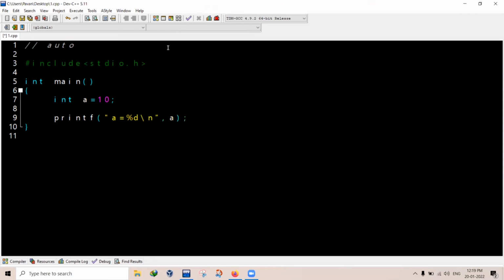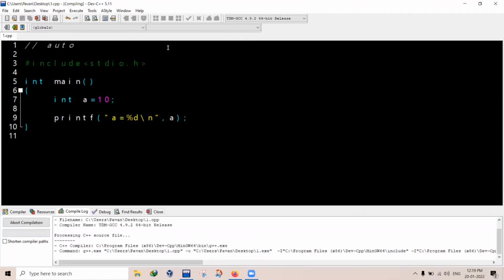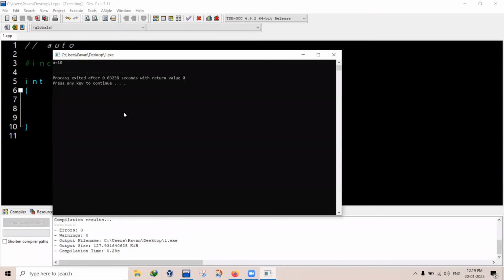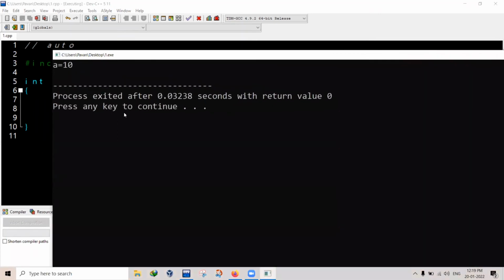Is it clear? This is an auto variable, where the memory allocation happens inside RAM. There is nothing more to show. If I run this, you can see I'm getting a is equal to 10.